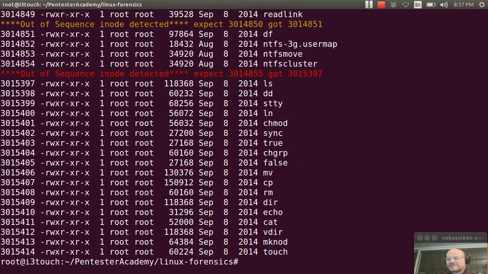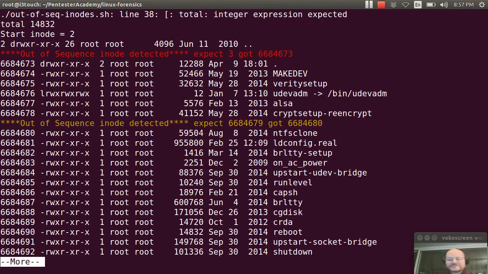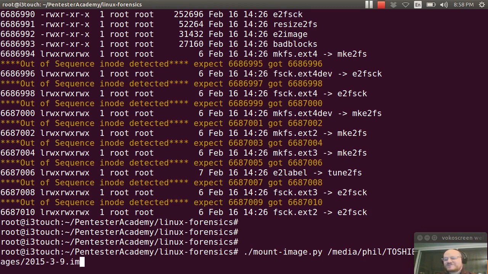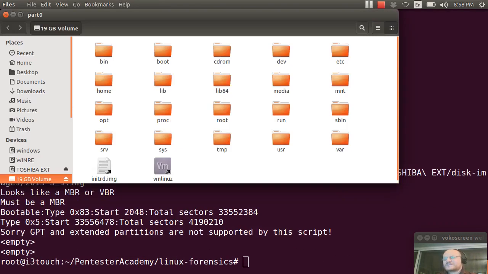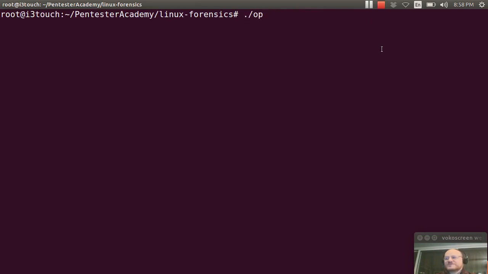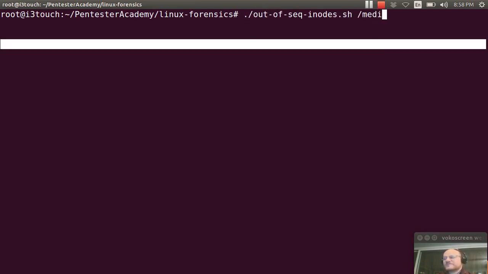I can repeat this on my local sbin. I get some similar results. I can go ahead and mount my image, which is at media, Phil, Toshiba, disk images, 2015.9. And that's been nicely mounted for me. I can rerun my script, and I'll run it on media part 0 bin. And again, I'll just pipe it to more.